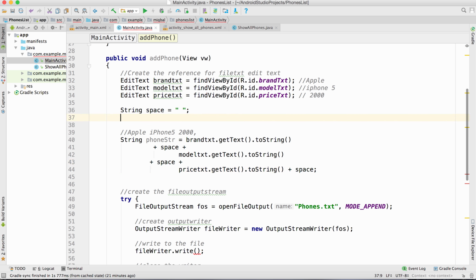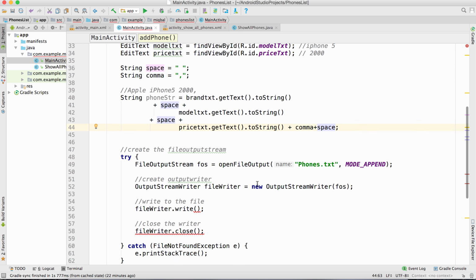So I'll say okay, string comma is equal to this comma. I can type it manually, or I'll just say comma plus space in the end. Okay, anyway, so I have my string ready, so I'll just mention this phone str here. So it will go ahead and write phone str.